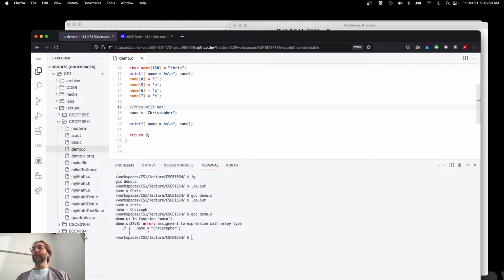This will not work, so I'll comment that out. Instead, this will. Right? I want to strcpy. Str is short for string. Cpy, what do you think that's short for? Copy, right? And I want to copy into name the string Christopher. There we go. That's how you would do it.